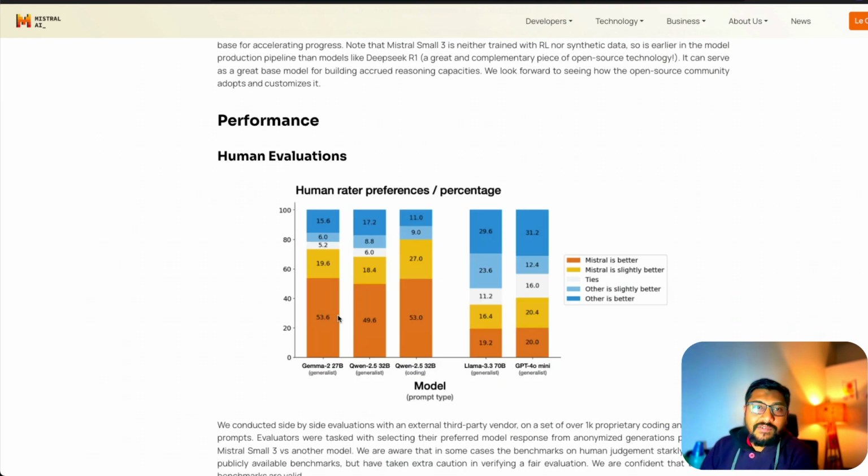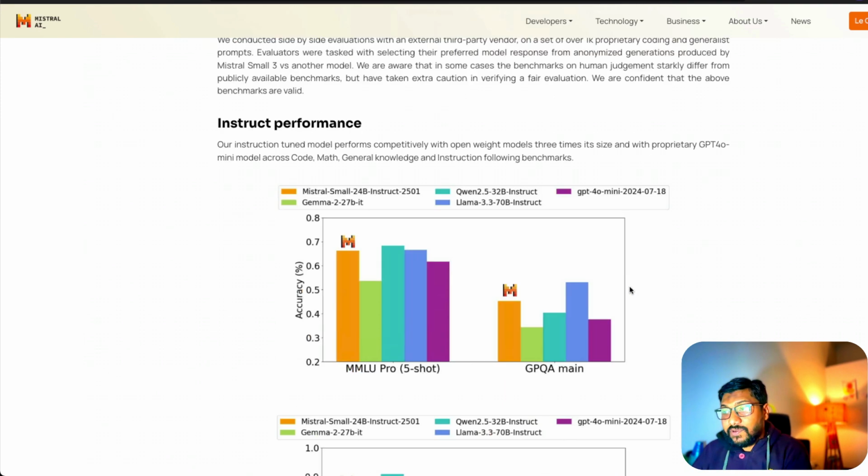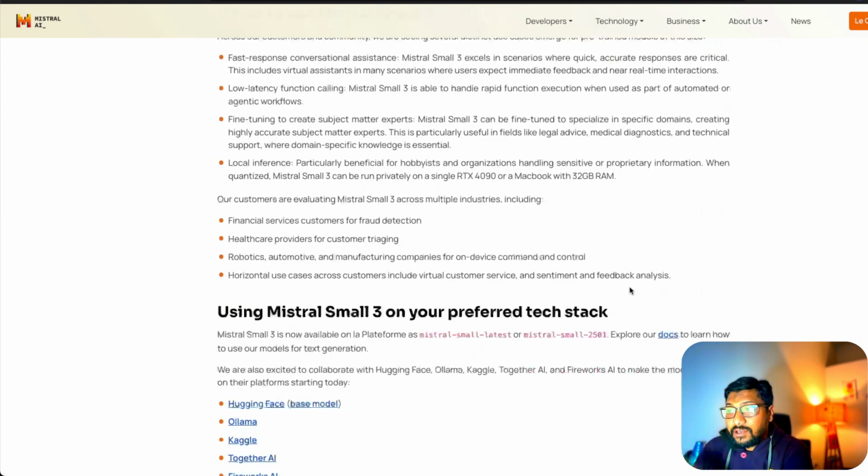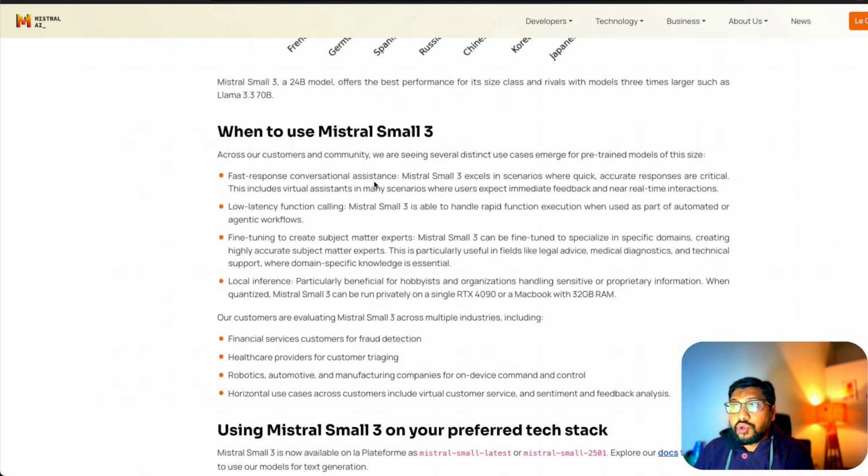Now, in terms of human evaluation, they have hired some external human evaluators, and they found that Mistral is preferred more than 50% of the time when compared with Gemma and other models respectively. There are a lot of other benchmarks, but I'm going to show you what is important for you to know. So if you were to use this model, first, why would you use it?